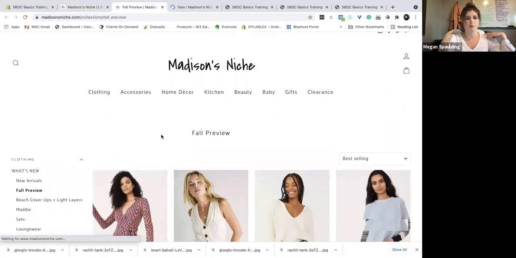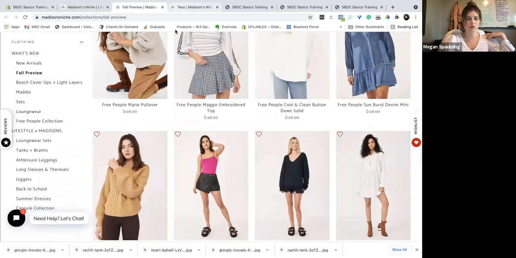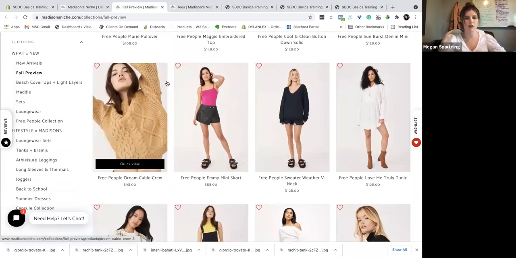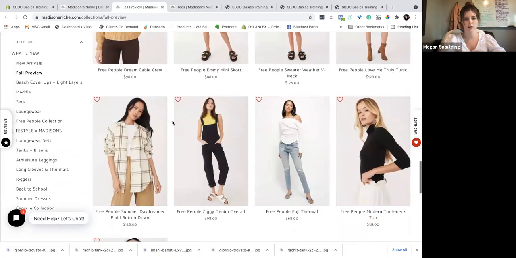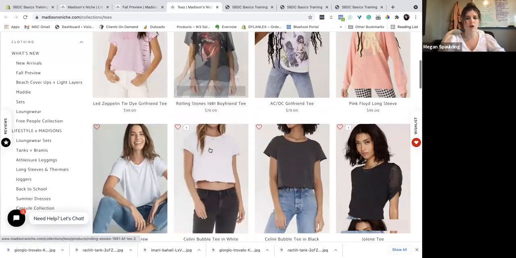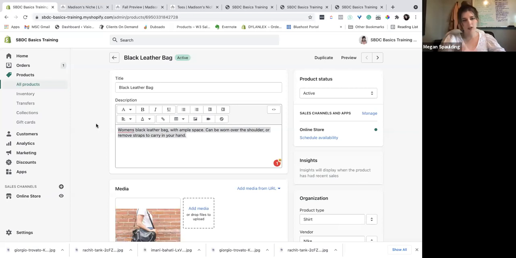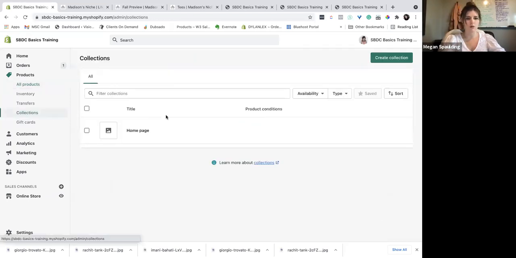If you open these up, you're going to see all of these different items. They're all related to fall, right? If I want to shop fall, I can come to this, I can shop the fall looks. If I want a t-shirt, I can look through all of their t-shirts. They're all going to be right here. These are called collections, and they are the strongest organizational factor in Shopify.